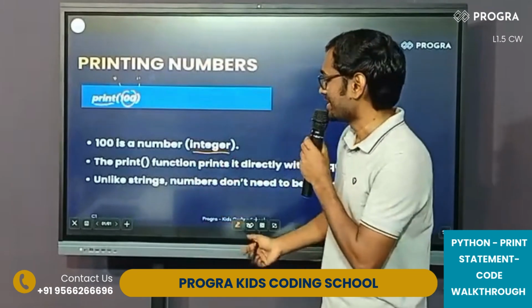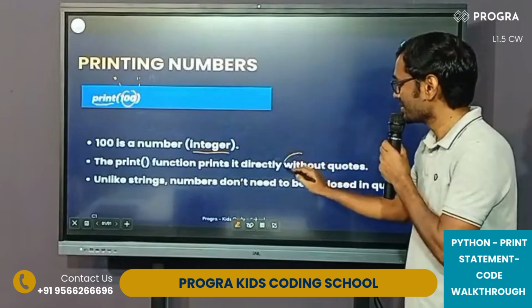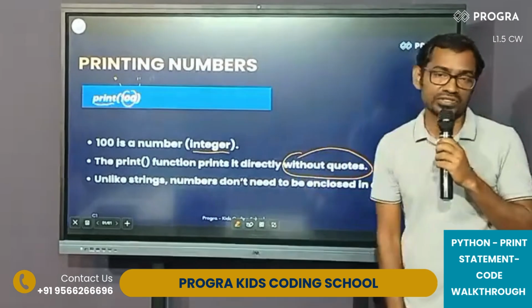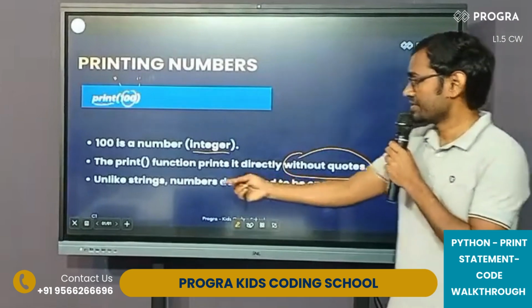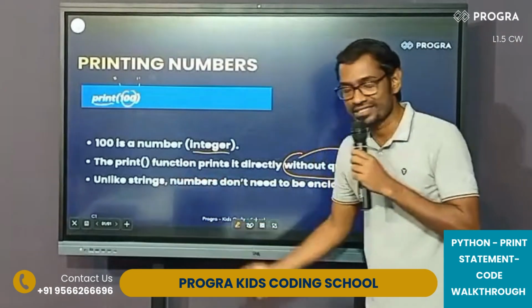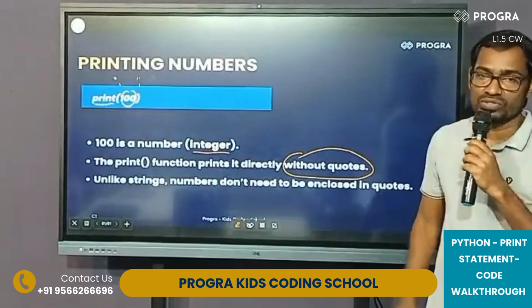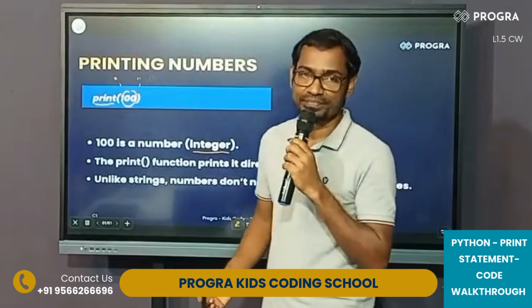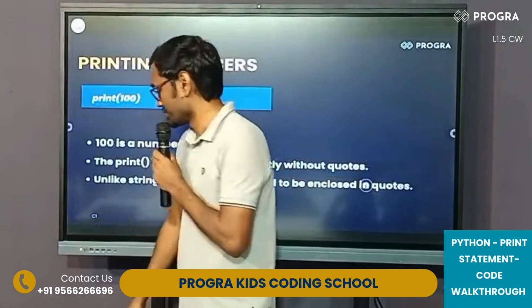Look, the print function prints directly without quotes, so we need not pass any quotes. The other statement says that unlike strings, numbers don't need to be enclosed in quotes. Any questions here? No questions. Shall I move on? Okay.